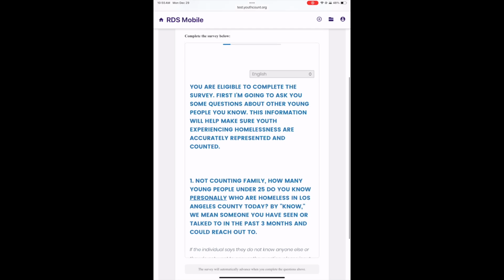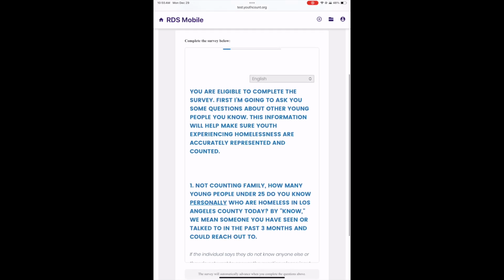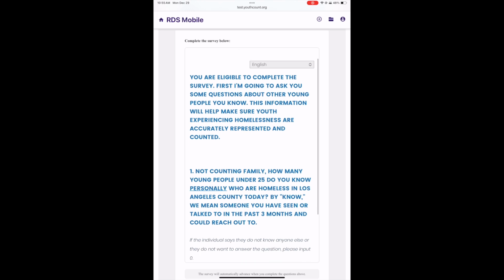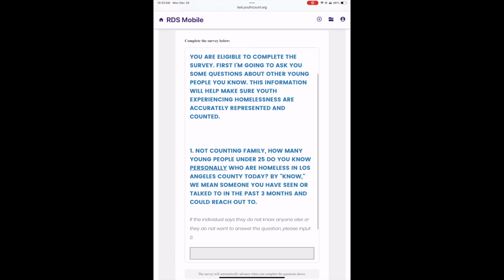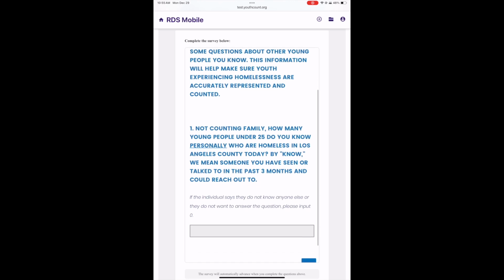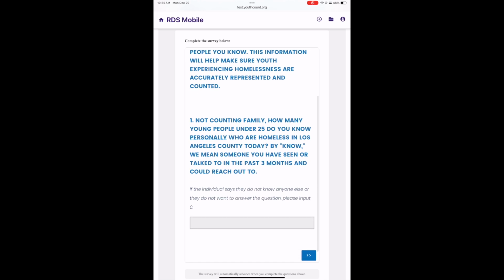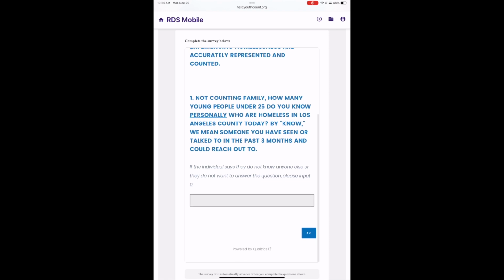The next section is a new component to the survey, the social network questions. This is an important piece for the respondent-driven sampling methodology. Young people will be asked to list how many people they've interacted with in the last 3 months that are also homeless and under the age of 25, so eligible to be taking the survey.